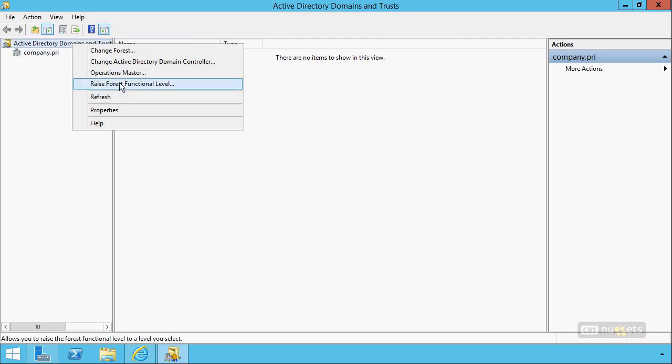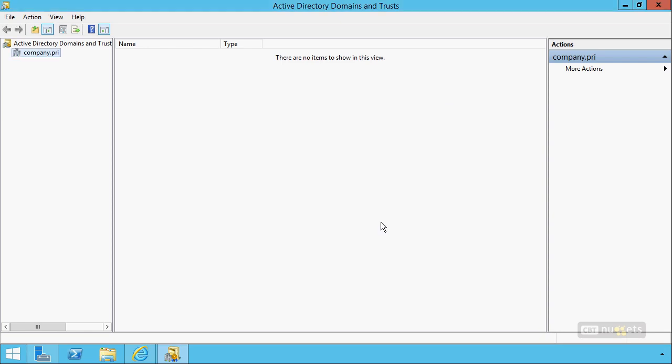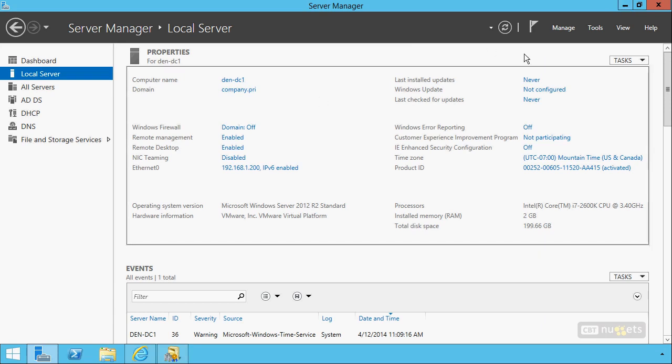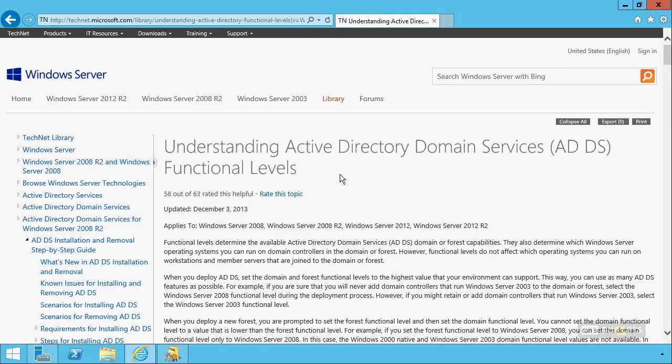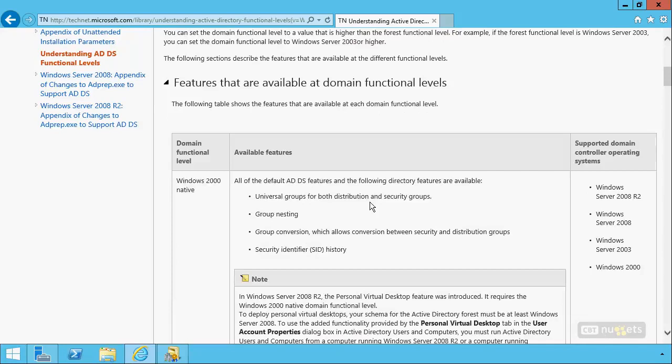The forest level is raised here. The domain functional level is raised here. Both of these need to be set to the same level, Windows Server 2012 or Windows Server 2012 R2, in order to support the new features that one gets with those functional levels. I would, for the exam, be very aware of each of the functional levels and what new features are supported at each of those new domain and forest functional levels. There are certain features that are enabled at the domain functional level and certain features enabled at the forest functional level, and they have historically made very common test questions.